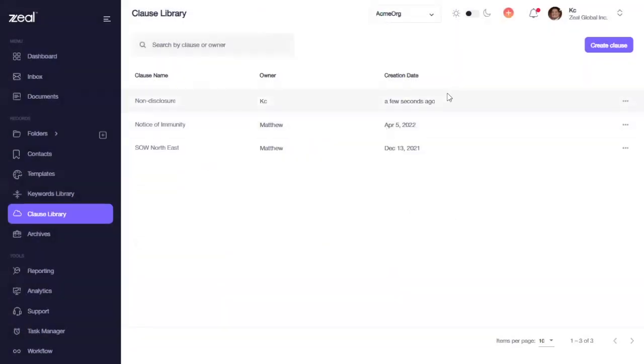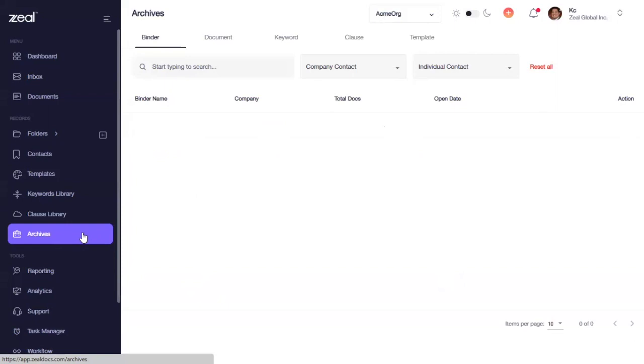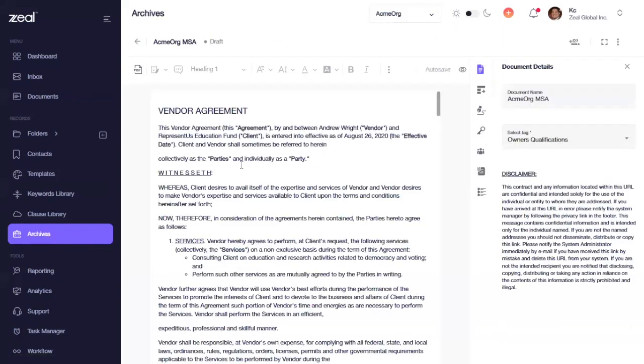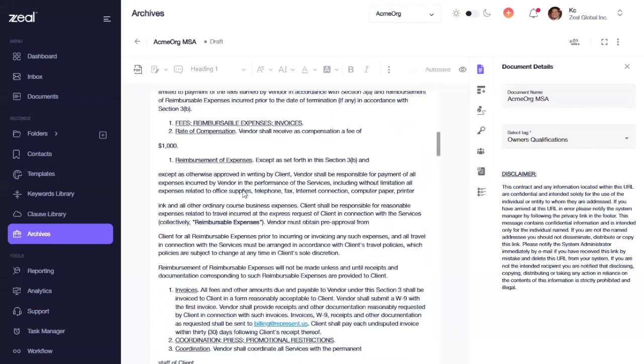Also in the Records section, we have the Archives, which contain a list of all the binders that you've archived, the documents, keywords, clauses, or templates. As we go through, we can see we have only archived one document, which is the Acme Work MSA. We can also click into this document to see the details of it and recover it if necessary.